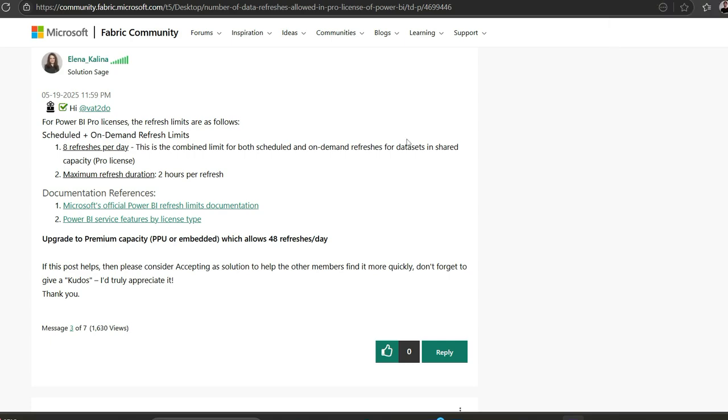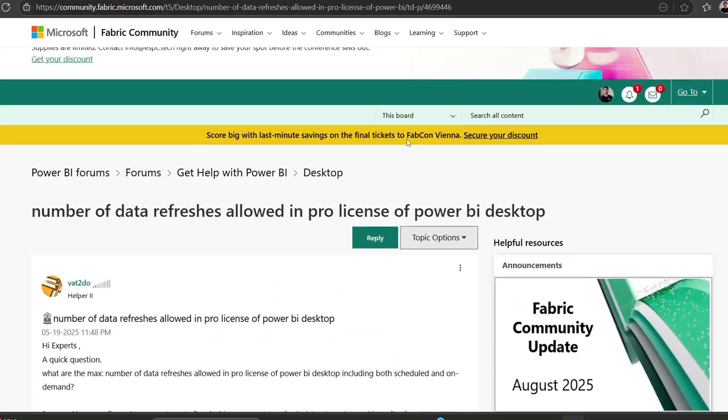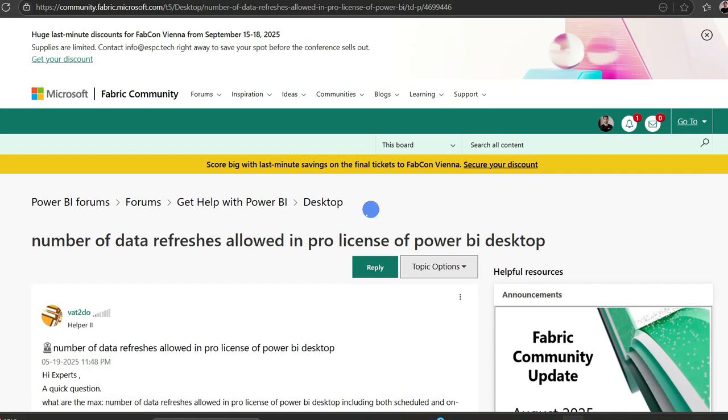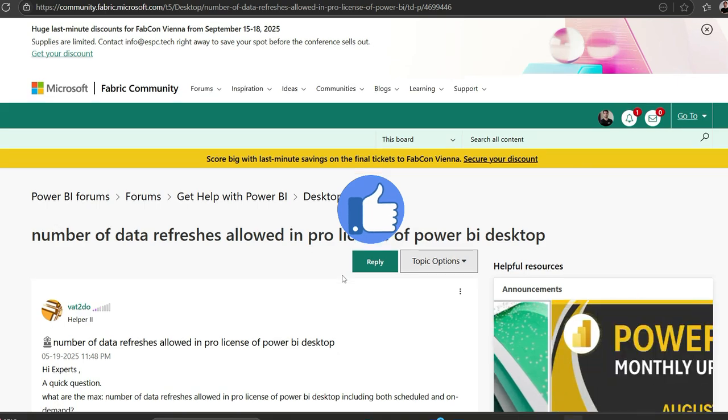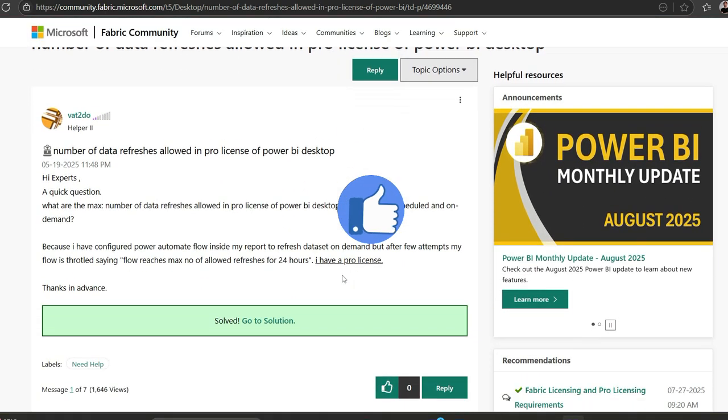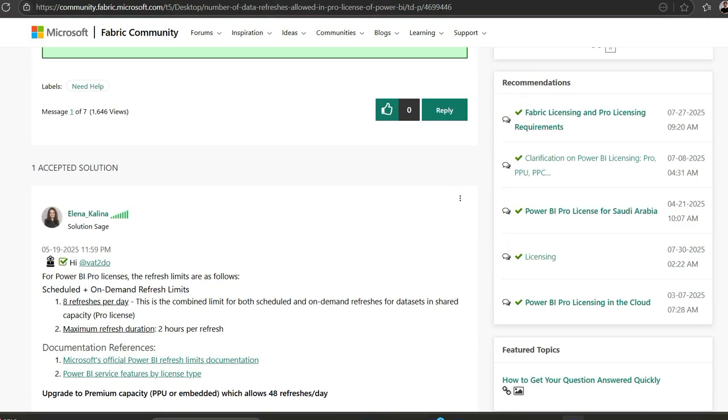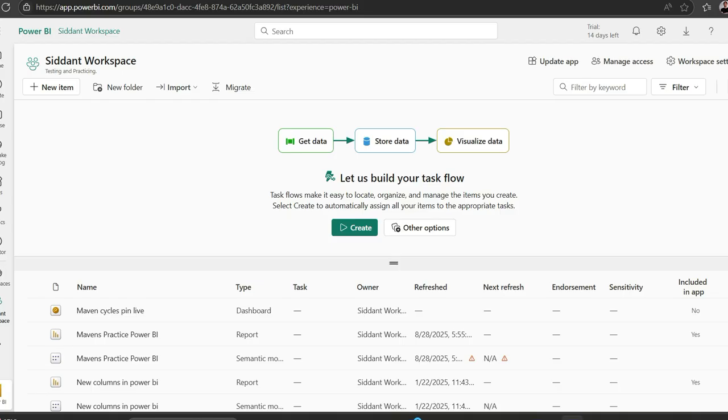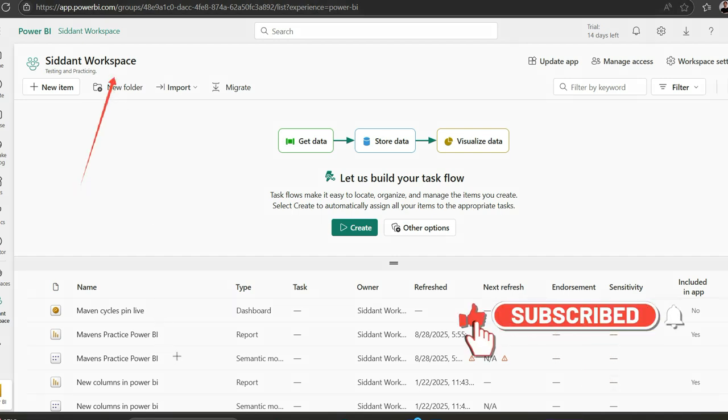So one question that is pretty common in the Power BI community is the number of data refreshes allowed in the Pro license of Power BI Desktop. If you're talking about the Power BI Pro license, it's basically 8 refreshes per day. So is there any way to increase that? I'm going to make use of Siddhant Workspace and we will discuss the Maven Practice Power BI dataset.